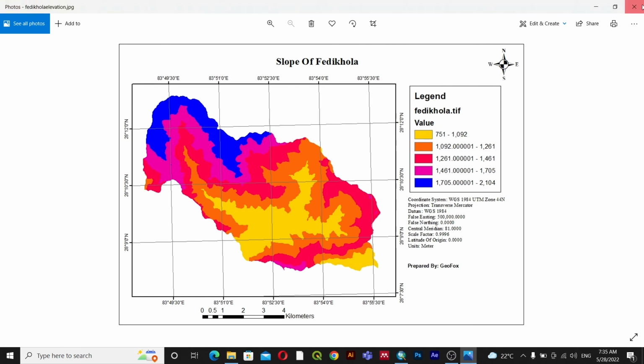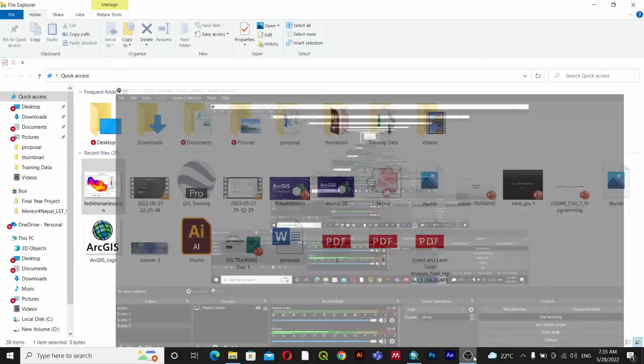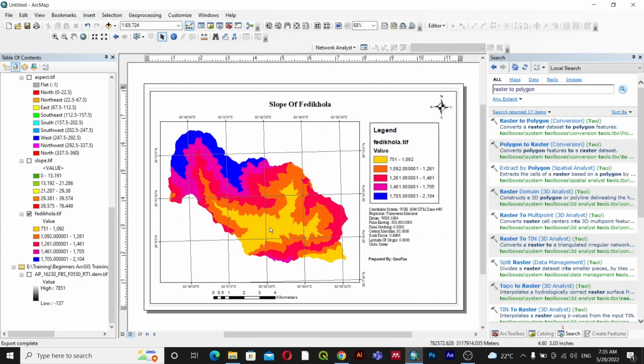So with this we have completed our basic tutorial on ArcGIS. Hope you find it interesting and helpful. After that we will create some tutorials on advanced GIS after some time.